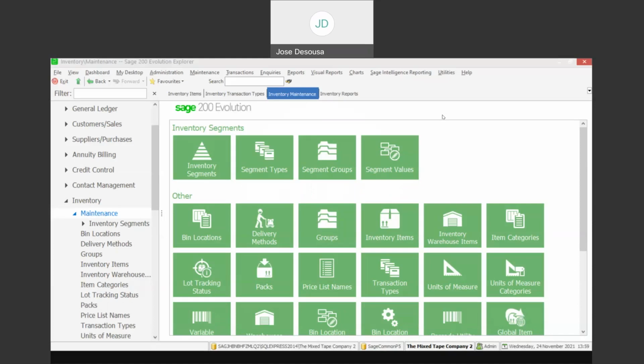We'll be covering the various inventory costing methods within Sage Evolution. Within Sage Evolution, we have three available costing methods. These are weighted average, latest cost, and manual cost. In today's session, we'll be taking you through the various options that can be implemented for your stock items.